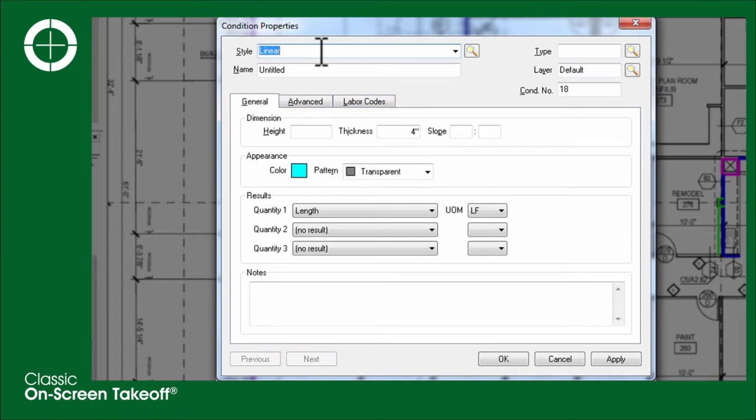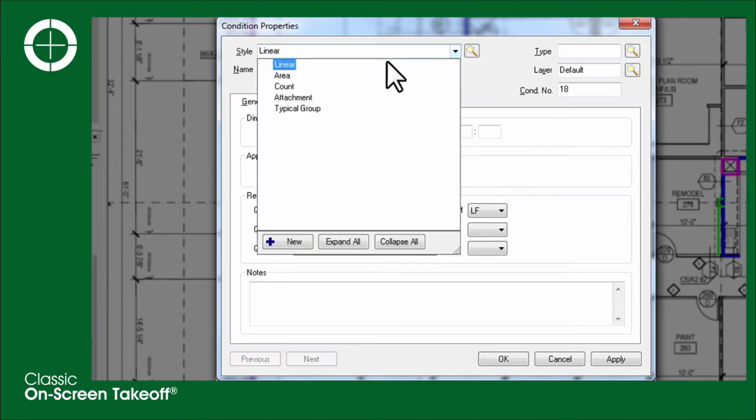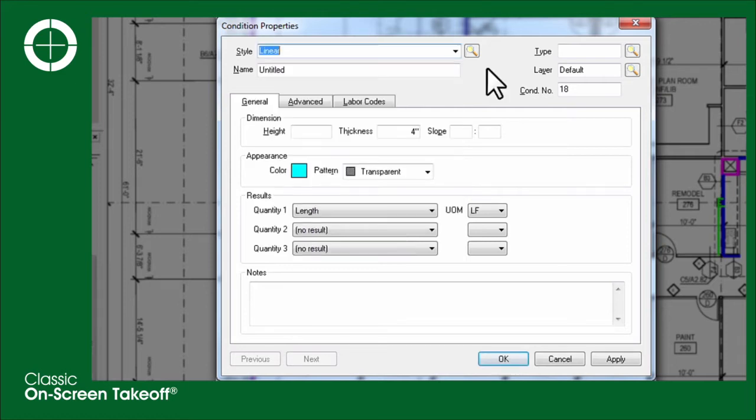You must begin by choosing the applicable style of the condition. There are 4 basic kinds of styles: linear, area, count, and attachment. It's important to be intentional about choosing a particular condition style because it defines what dimensions and quantity results you can establish. Next, we'll give our condition a name. You can be as detailed or as general as you desire.